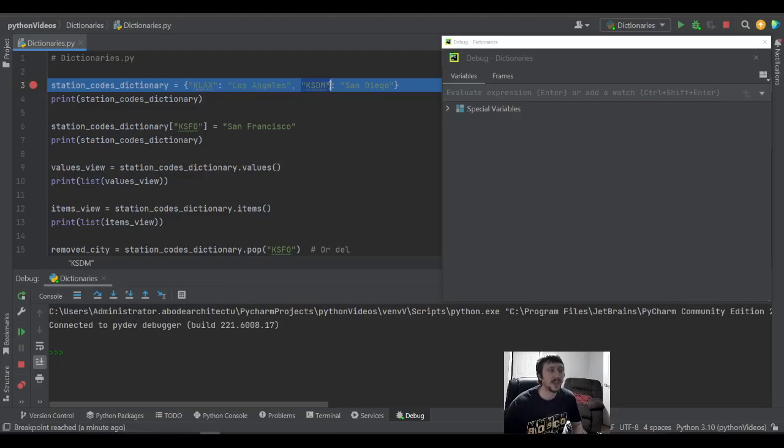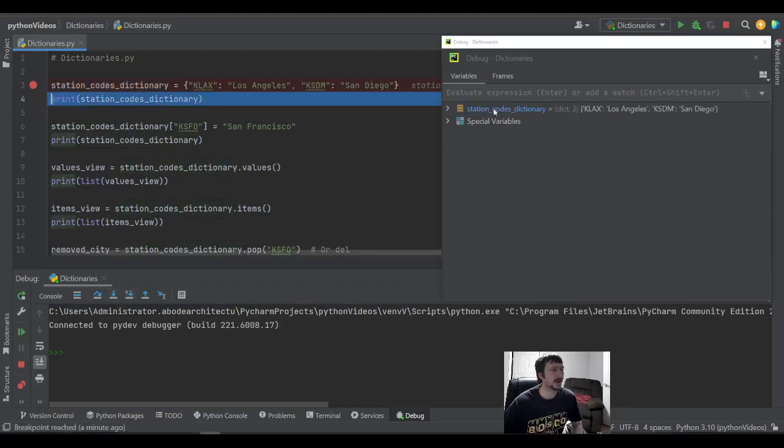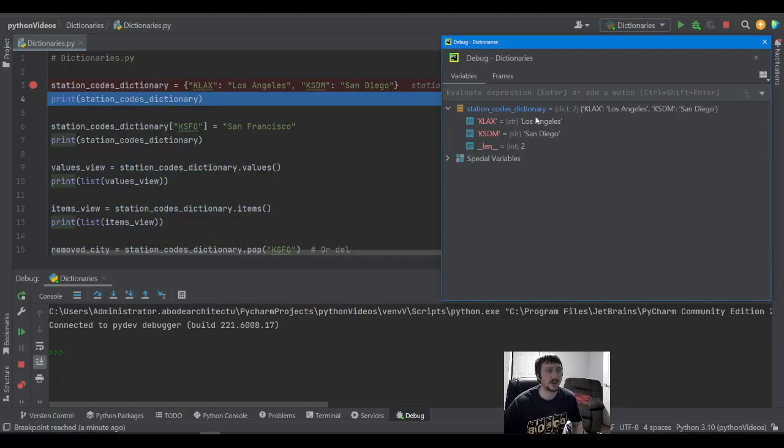And here's the second value. We have this comma separating it, and then you have the first string and second string. You have the key, and then you have the value. So, key value pairs. If we run this bit of code here, you're going to see the station codes dictionary on the right here. In red you see the keys, and on the right, you see the values.